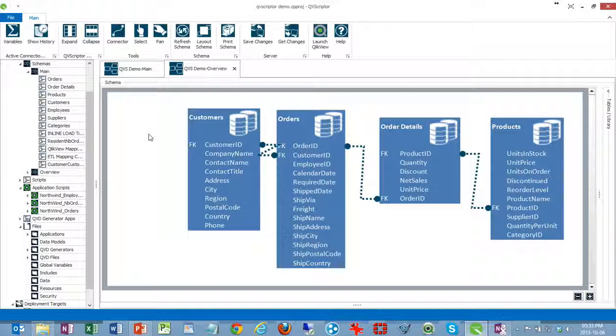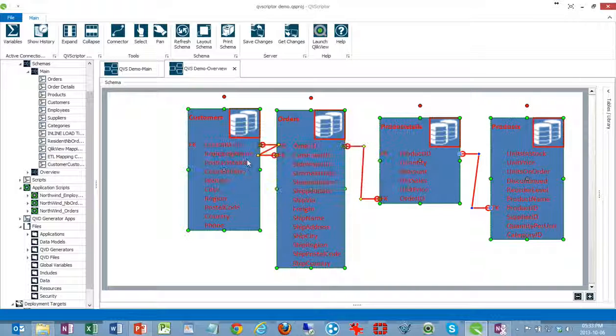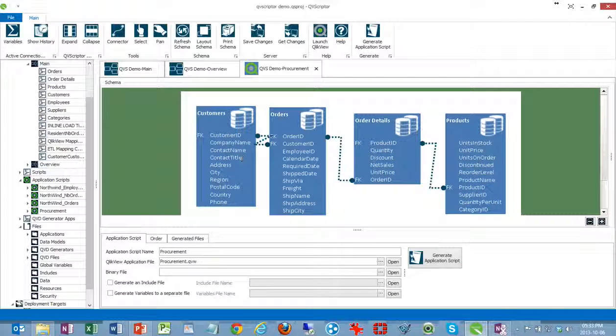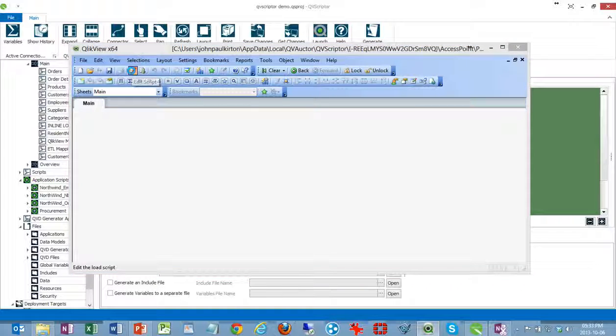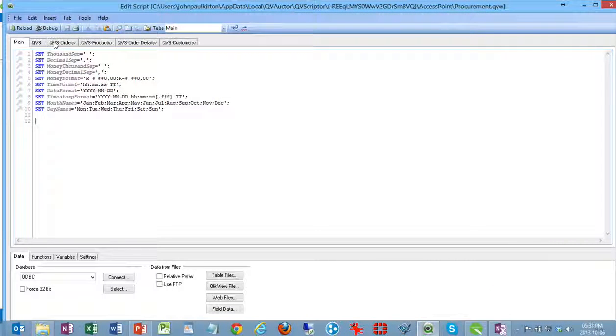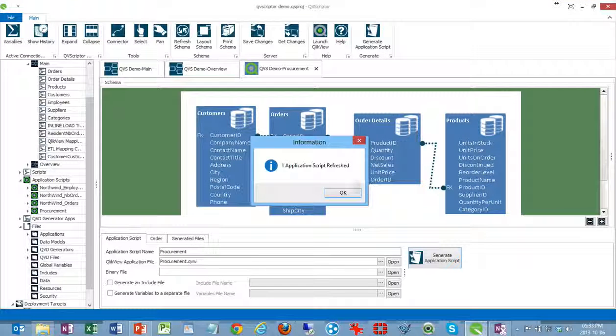So I'll just use Control A, right click, and create an application script that we'll call procurement. And what QVScriptor will do is automatically create that application script for me. It's already applied the application script name and procurement as the QVW name. And what I can do now is generate the actual QlikView application. So QlikView will pop up, and if I go into the edit script section, you can see here all the scripts that have been written for me by QVScriptor for that application. And you can see here that one application script has been refreshed.